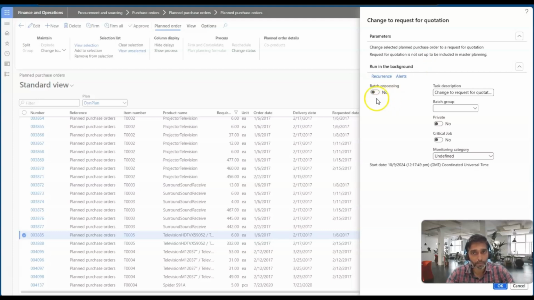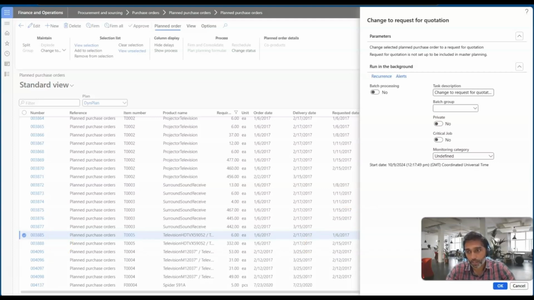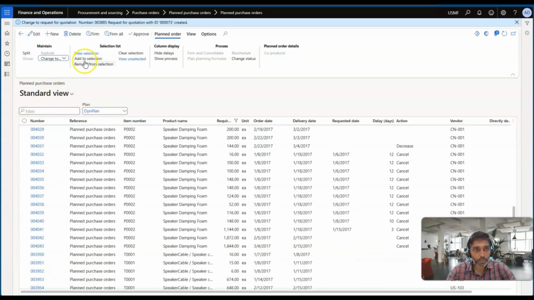Now you can also assign a batch job with specific conditions so that specific planned purchase orders can be converted into a request for quote. Now we are just manually converting this into a request for quote. So just simply click on OK. This will convert the planned purchase order 3885 into the request for quote ID 00073. So let me select this.